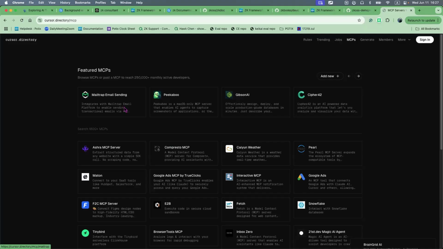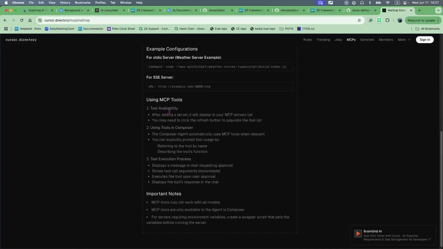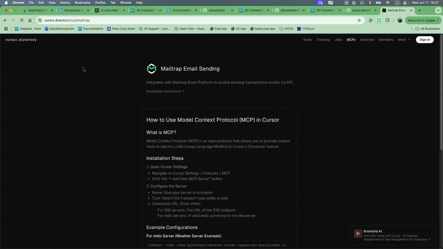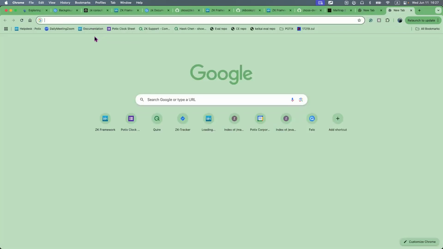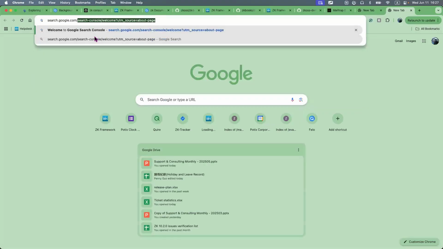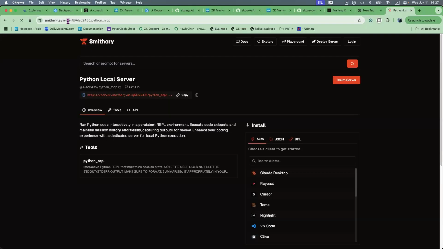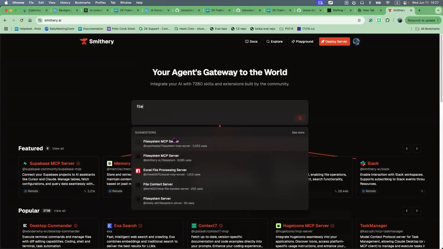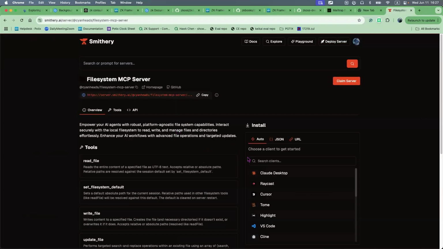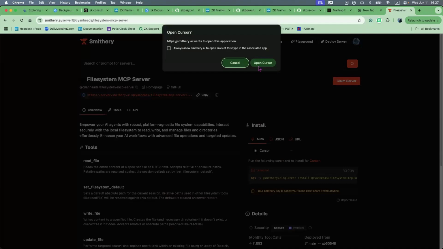So you can check here to install it. Usually it will provide the configuration, or you can check others. Okay, MCP Market is also a site that contains lots of MCP servers that you can search. And inside here, for example, we can look up the file system MCP server, and it will tell you how to install it.